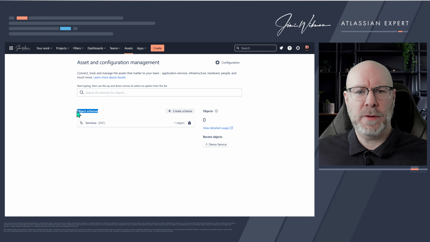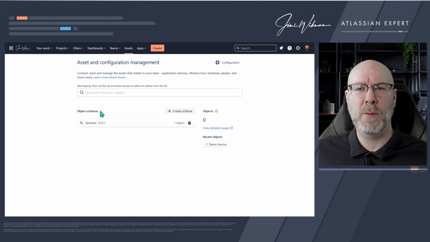But let's first discuss these terms here. You will see that we have object schemas here, and when we create things we will have object types and we will have objects. So the schemas, they are similar to projects. So when you create one of these you will get the buckets, and these are referred to in assets as schemas. And then you will have different categories of data in your object schema, and they are referred to as object types. So it is the categorization of a type of object you have. And the data entries themselves, kind of like the tickets or the issues, they will be referred to as objects.